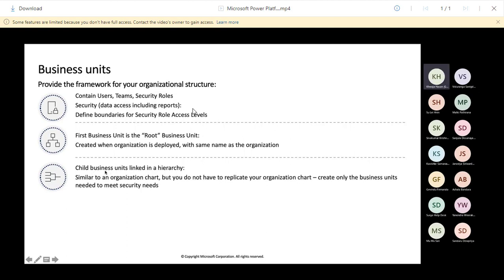Child business units are linked in a hierarchy similar to an organization chart, but you do not have to replicate your organization chart. Create only the business units needed to meet the security needs.